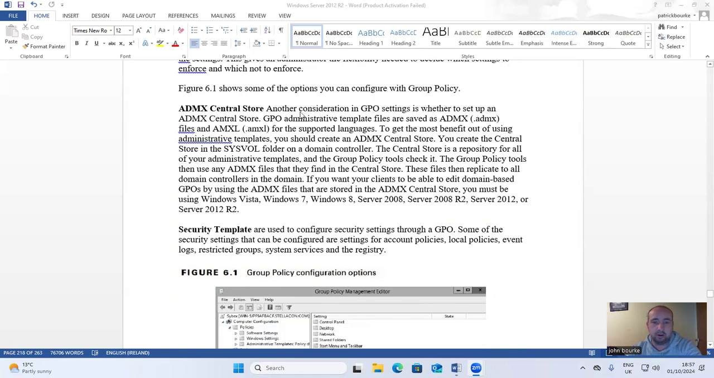ADMX Central Store. Another consideration in GPO settings is whether to set up an ADMX Central Store. GPO administrative template files are saved as ADMX files and ADML files for the supported languages. To get the most benefit out of using administrative templates, you should create an ADMX Central Store. You create the central store in the sysvol folder on a domain controller.